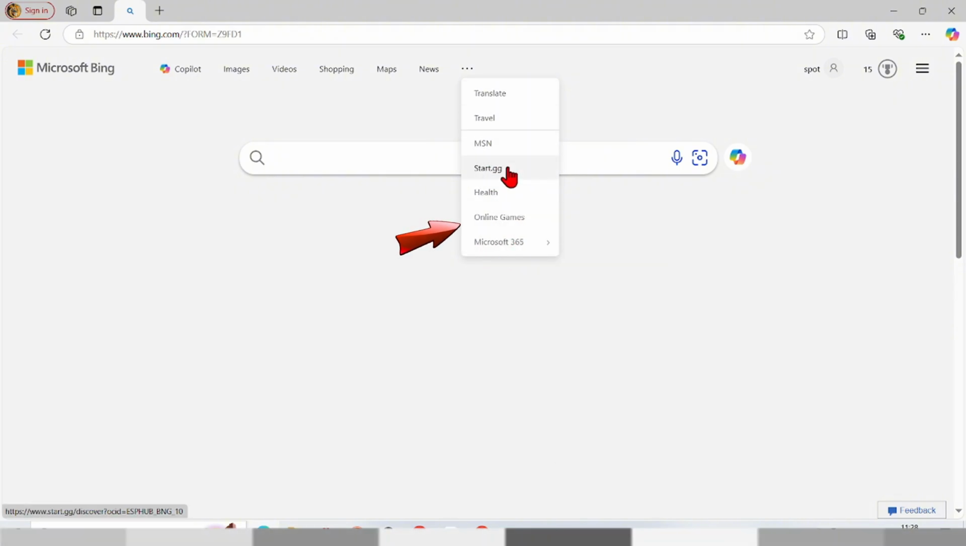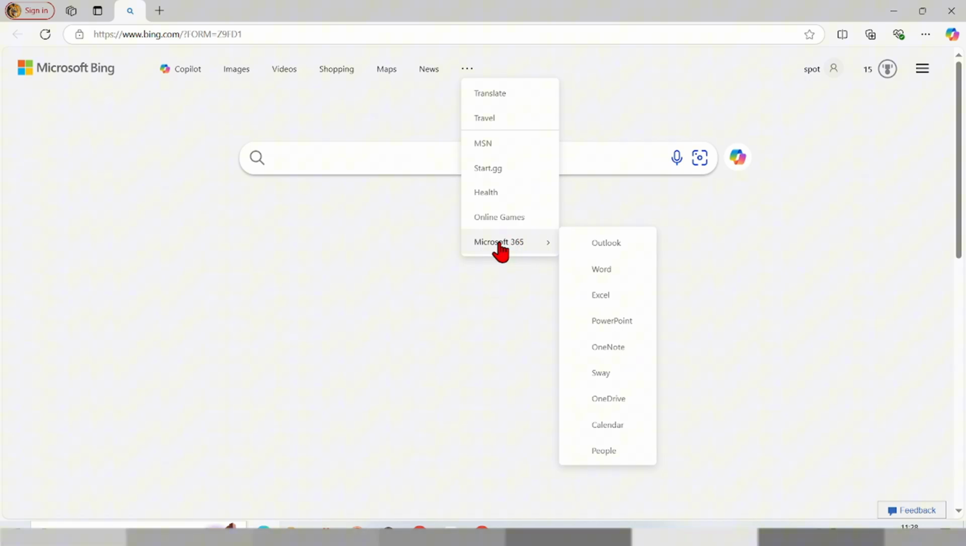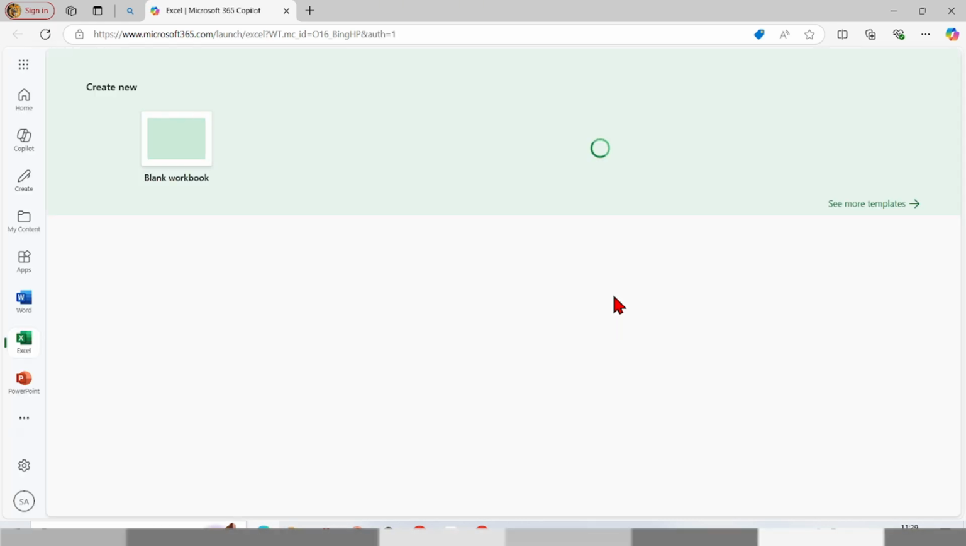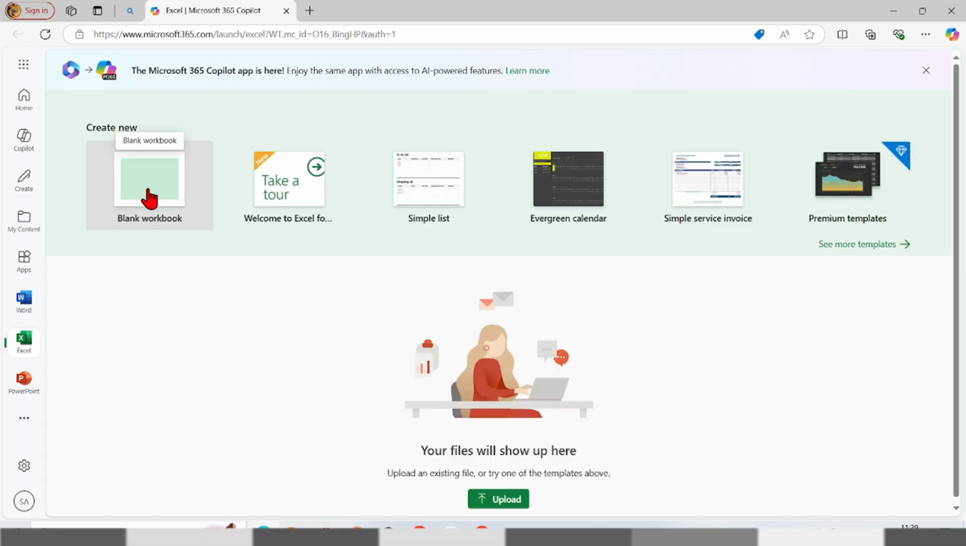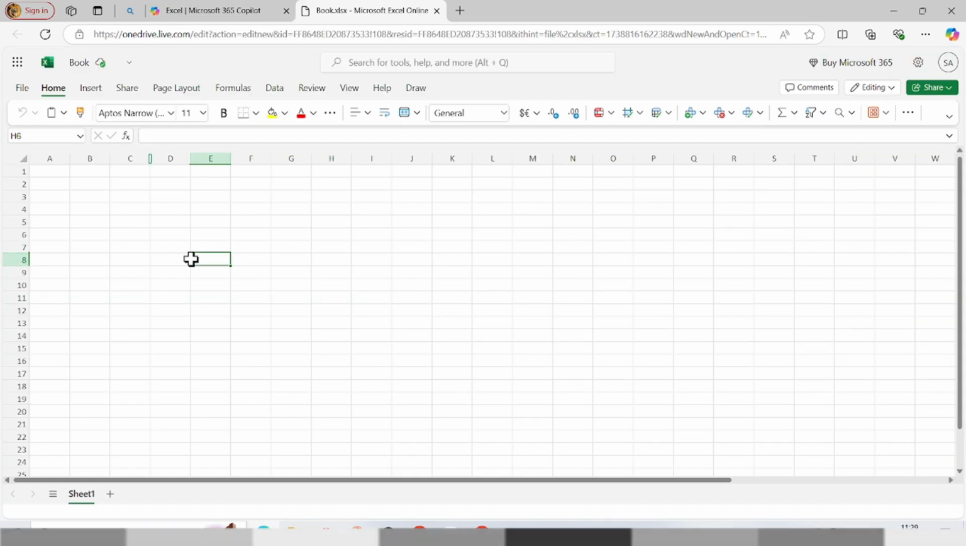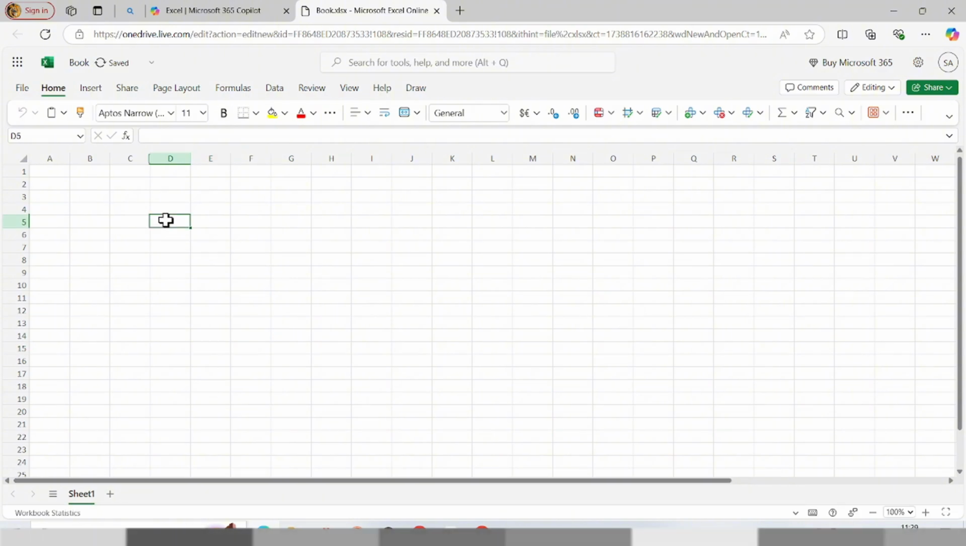Tap Microsoft 365. Well, here there are many choices. Tap Excel. Now here you will enter the Excel home menu. To get started, tap to create a new one here. Now here you are on the Microsoft Excel work display. Here you can create work with Microsoft Excel without having to install it.